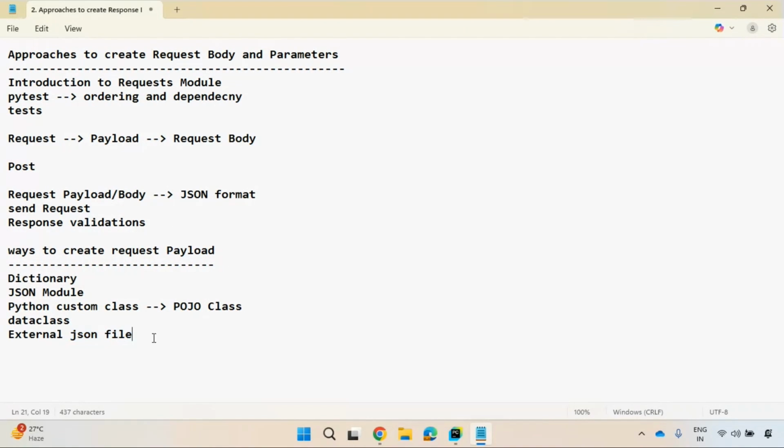If I have the data in an external JSON file, how can you use that data to prepare a request payload? So these are the multiple ways of creating a request payload: dictionary, JSON module, Python custom class, which is like a POJO class, Python data classes, and data in an external JSON file. Good. With the help of these ways, we'll create a request payload.